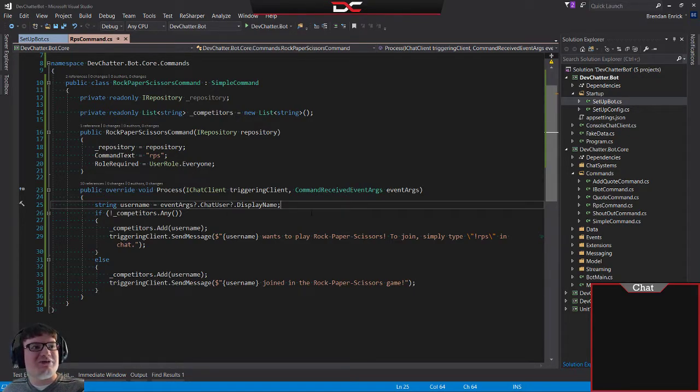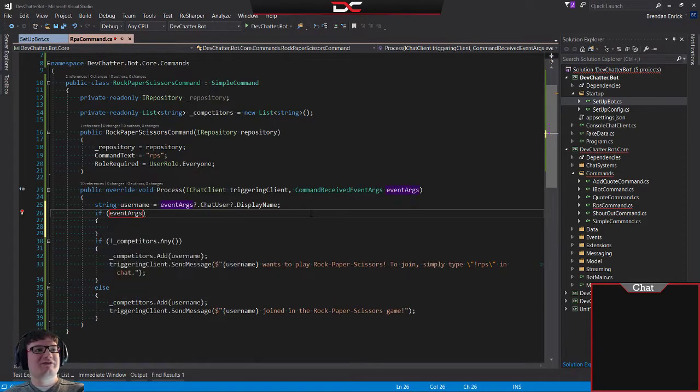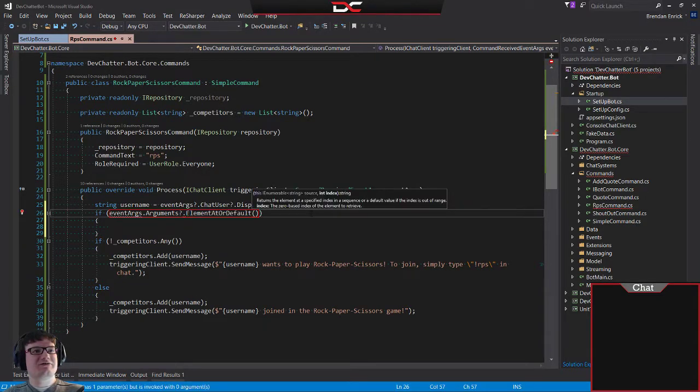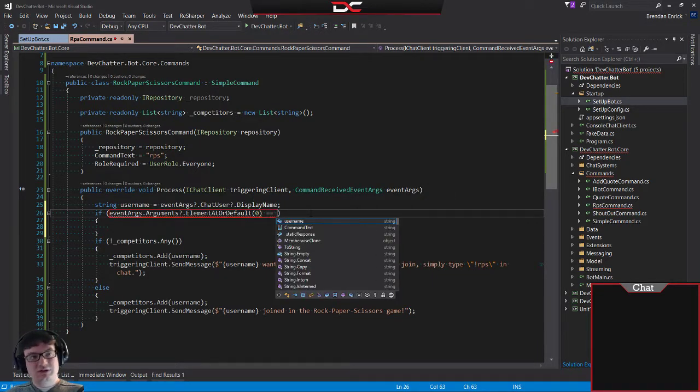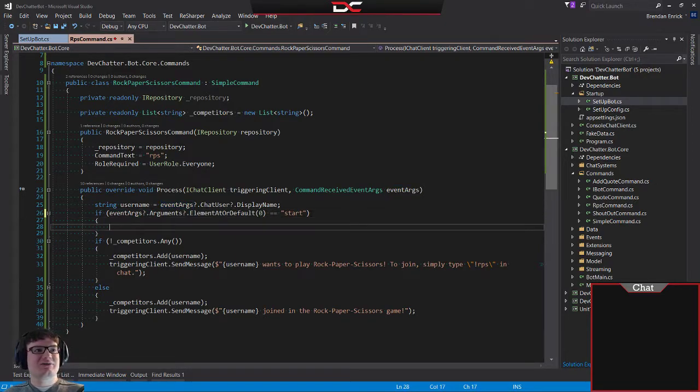Like maybe we do something where we check the argument and we say, you know, if event args arguments, and we say element adder default 0 equals start. Go ahead and put that there.